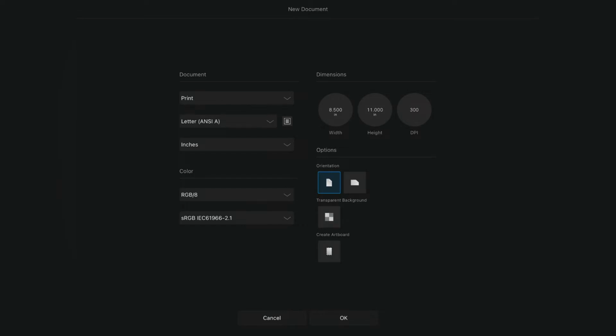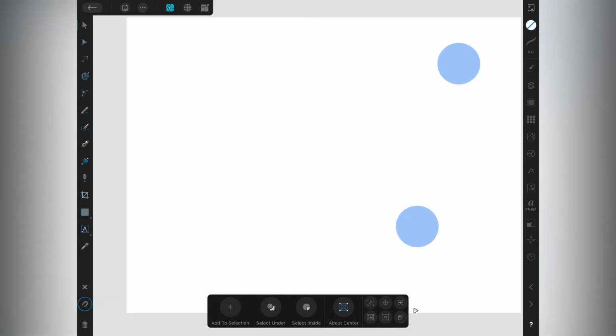It automatically changed it to inches. And it set the color mode at RGB 8. Now, you don't have to change this. I do, because this is tailored for printing. And I'm also going to change the orientation of the document so it comes out horizontally versus traditional. And I'm going to also select Create Artboard, and I'm going to click OK. And while it's populating the document, there is the first one.